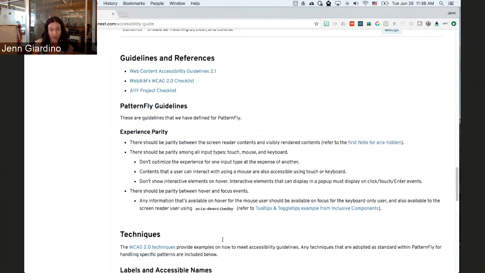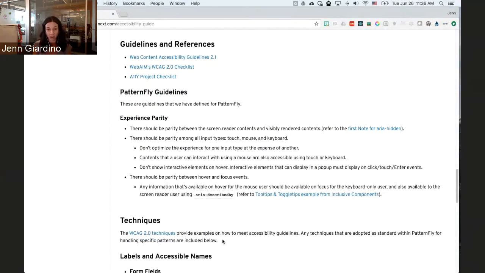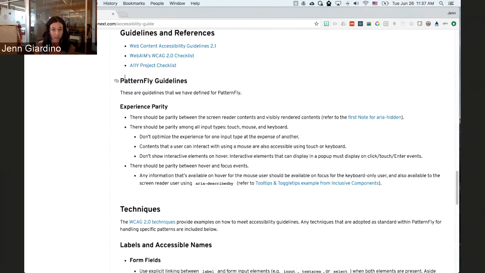And then there are guidelines where there aren't really specific standards on what to follow, but where we might want to define specific standards in the context of PatternFly. So I have these sections here, PatternFly guidelines, followed by techniques. So any guidelines where we are saying you could do it this way or you could do it that way and it would be accessible, but in the context of PatternFly, we want to standardize on that, we would document those in this section.